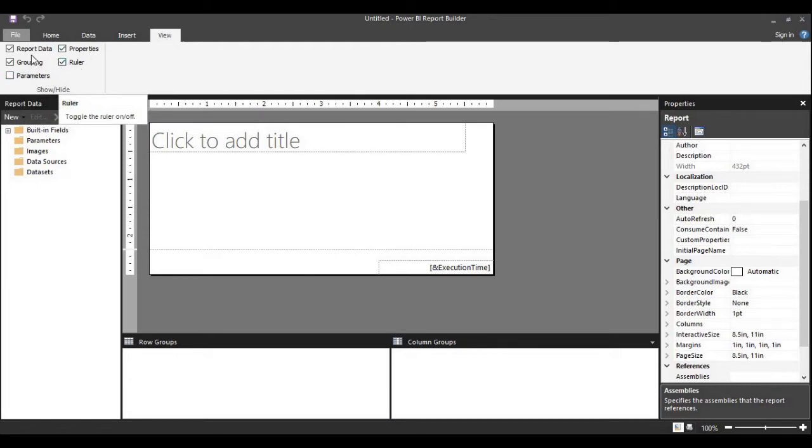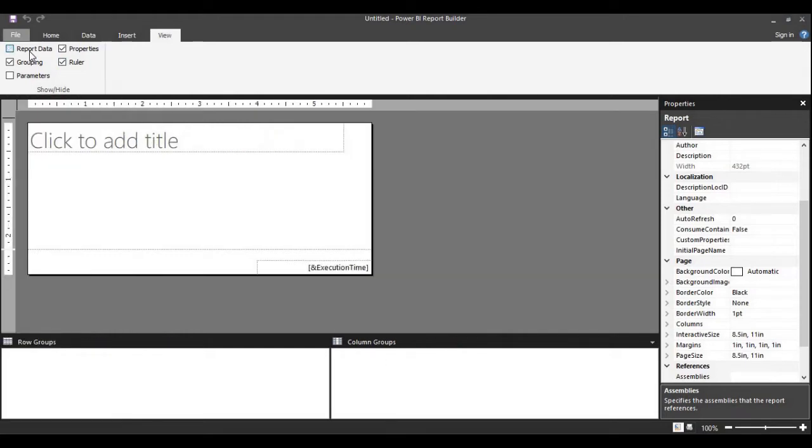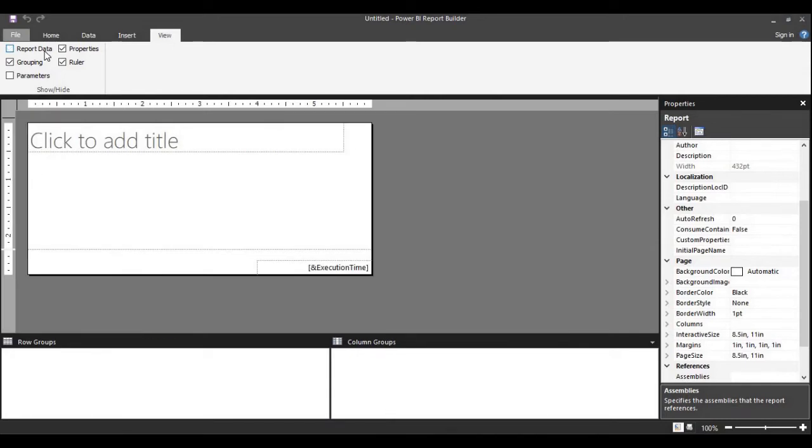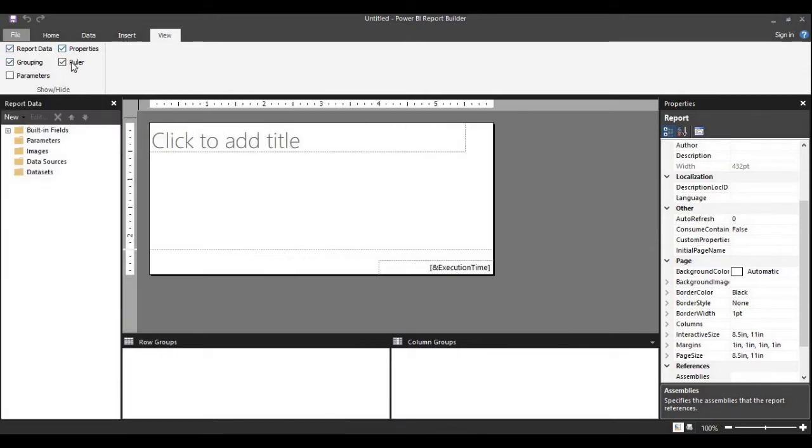For example, report data means this is the report data section. Whatever we can see here is called report data. If you want, we can visualize it. If you don't want, we can uncheck it, so it will go away. Like properties, ruler, parameters, something like that. Now we'll try to create a sample report. Going forward, we'll try to focus more on different kinds of expressions and different types of reports.